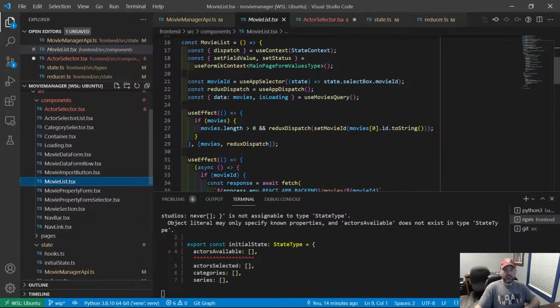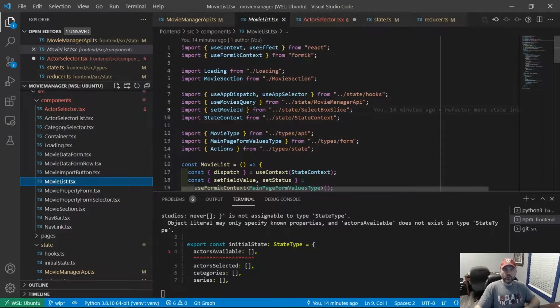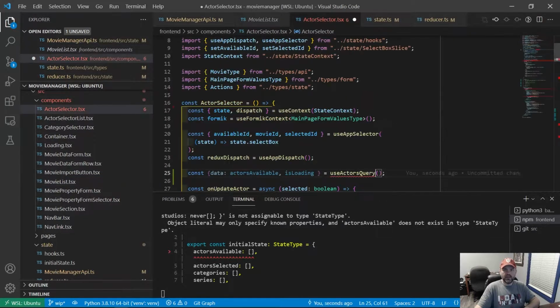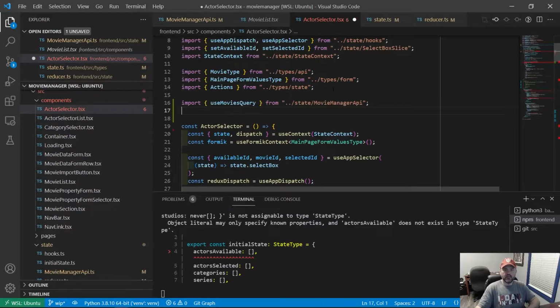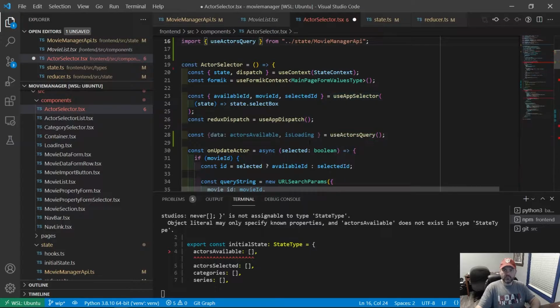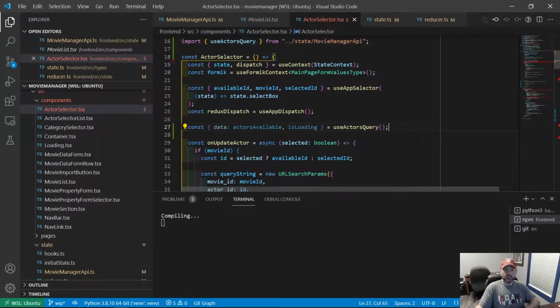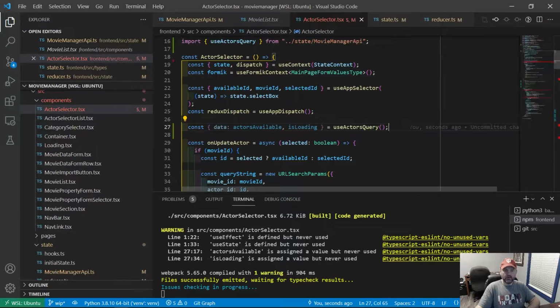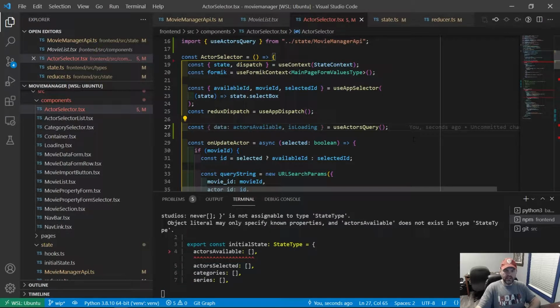Let's go back up there, and where is that? So use movies query, so it should be in there. And if I say use actors query, there we go. Now we've got it. Okay, so that looks better. So we don't have a use effect hook anymore or a use state. That's fine. So what else do we have?